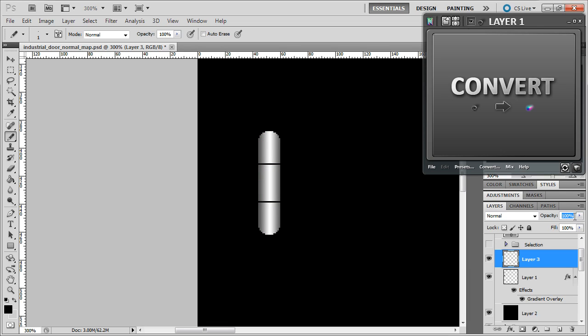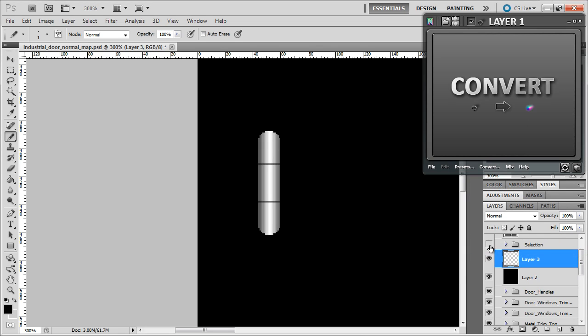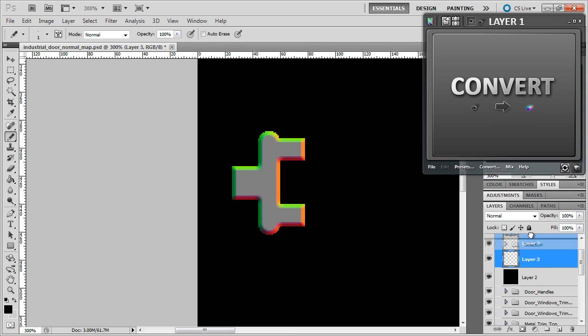Now let's change the opacity of this layer to 50%, and this way it will look like the cuts actually follow the shape of the cylinder. Okay, now let's merge those 2 layers together, and let's unhide this one. Okay, we'll position this one on top of it, so we can see it better.